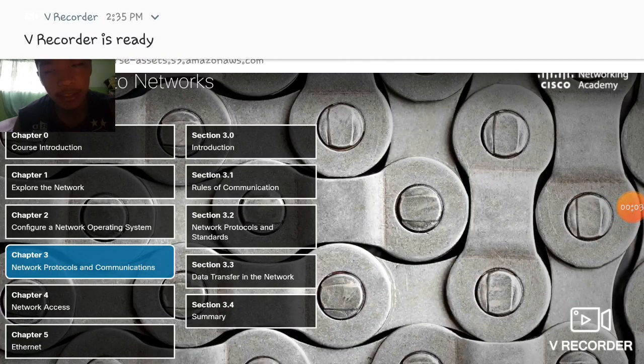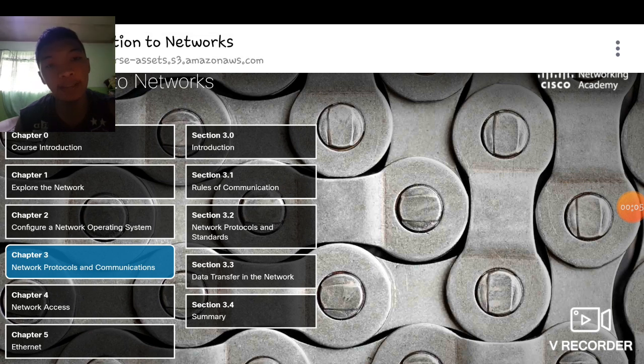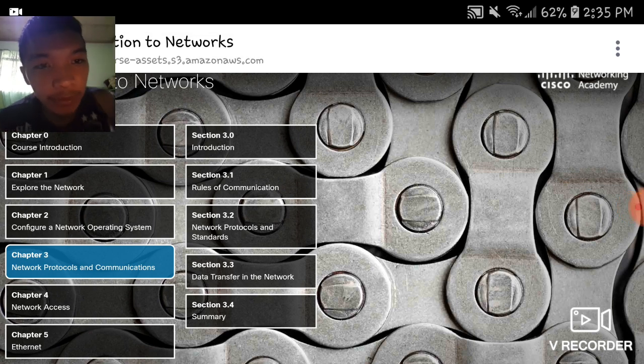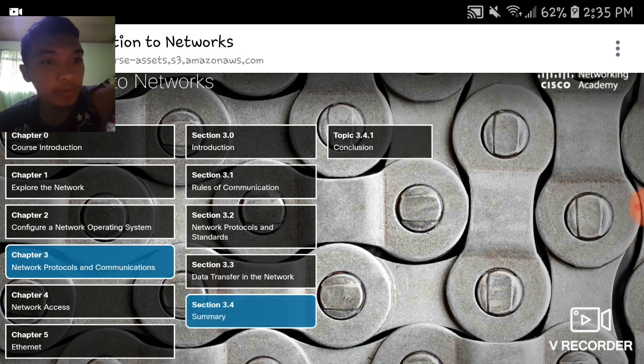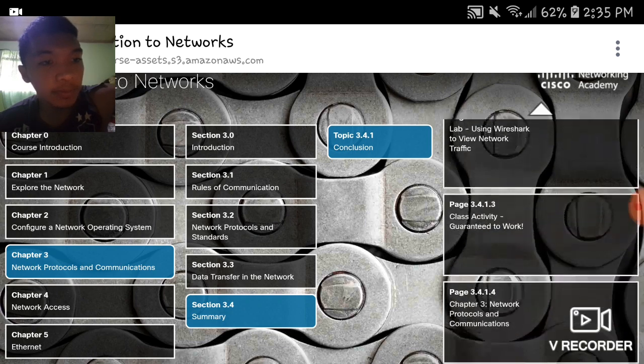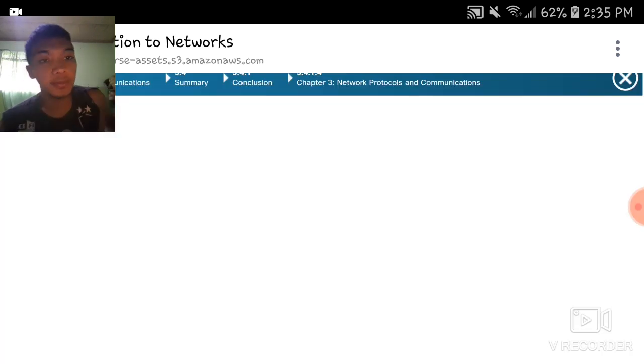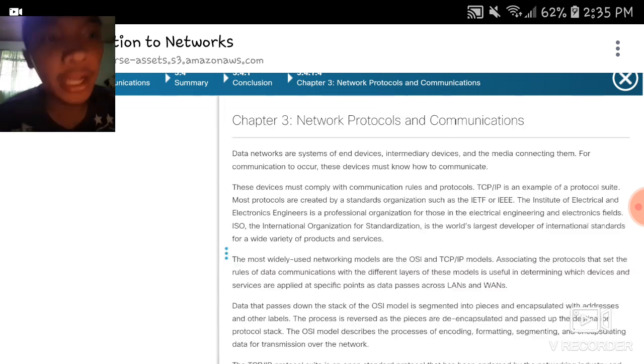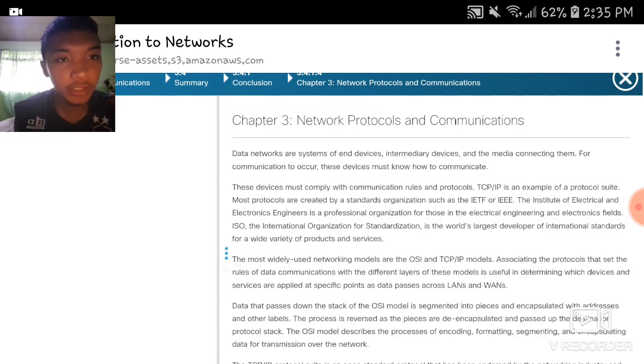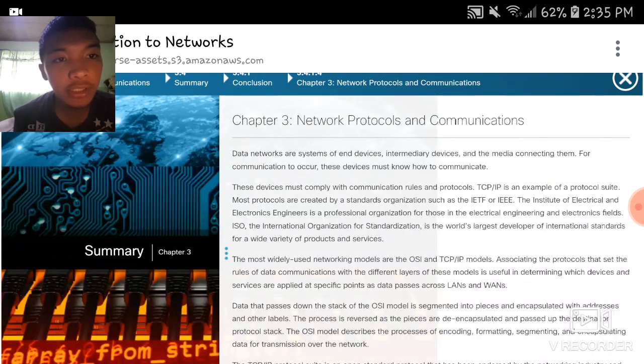Let's start the chapter 3 tutorial for the CCNA 1. Chapter 3 is entitled Network Protocols and Communications. Data networks are systems of end devices, intermediary devices, and media connecting them. For communication to occur, these devices must know how to communicate and must comply with communication rules and protocols.